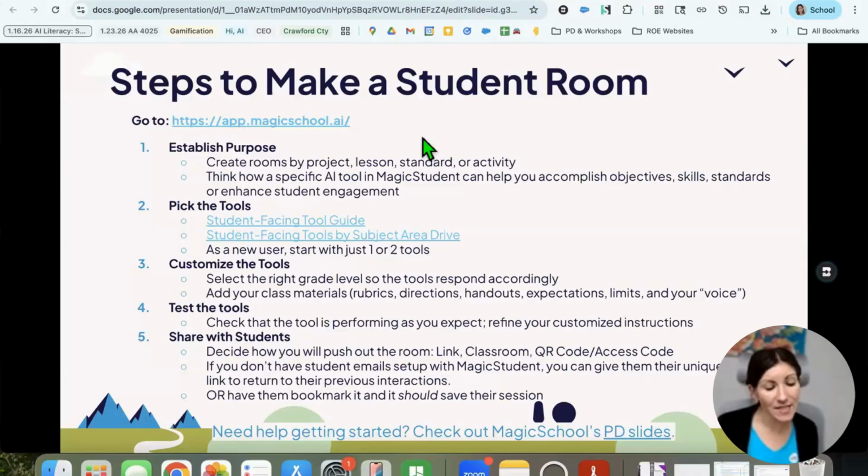And then you can test the tools. Just as with every AI system, you want to make sure that you're checking that these are performing as you expect. And then you're probably going to have to go back and refine your customized instructions. I had to keep going back and forth a little bit to get it just how I wanted it. That's just part of the process of AI. And then after you've done all these things, you're ready to share with students.